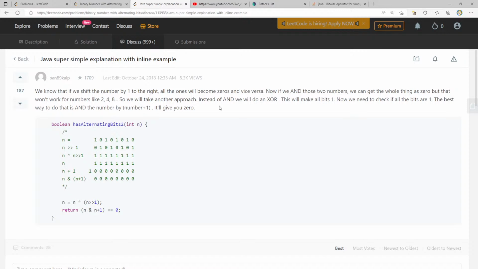That's actually very neat. Because if we do 1, 0, 1, 0, 1, we shift it over by 1. If we AND that, we will get all zeros, but it doesn't work for numbers like 2, 4, 8 or powers of 2. So we still do the right shift by 1, but now we XOR it, we get all 1s. N plus 1 turns all those to 0 and leaves us with 1 here. So n AND n plus 1 will just give us 0.